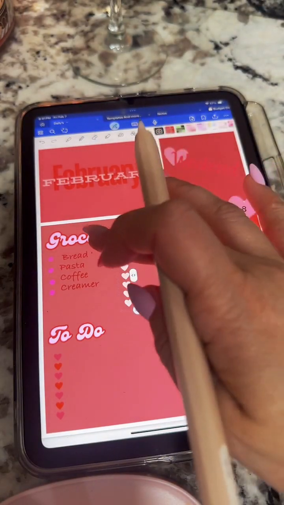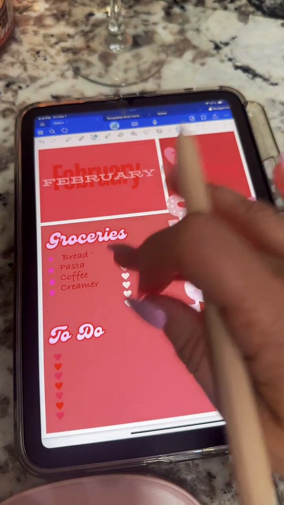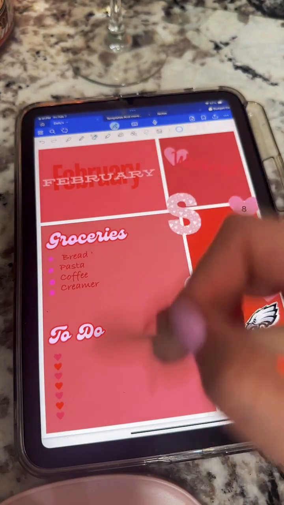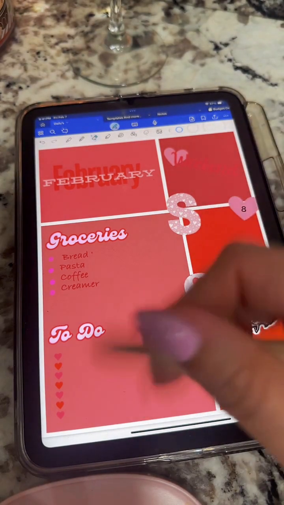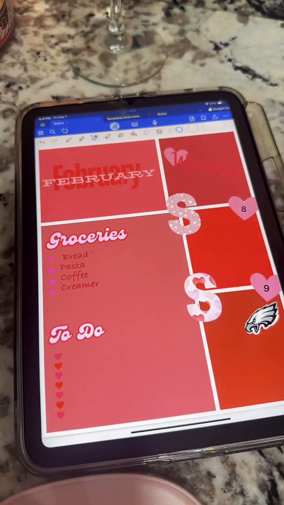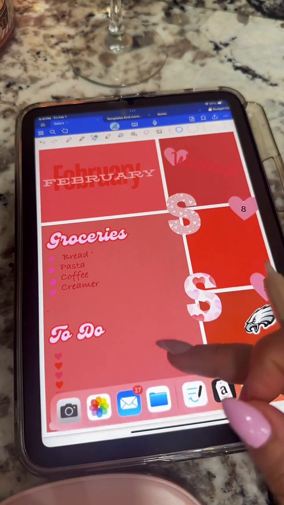So here we have it. I'm going to get rid of this guy. So I have my grocery list. My to-do list I'll figure out later, but it's pretty much a bunch of cleaning and stuff like that. But this is what the weekend planner would be. Now I can make it a little bit cuter.